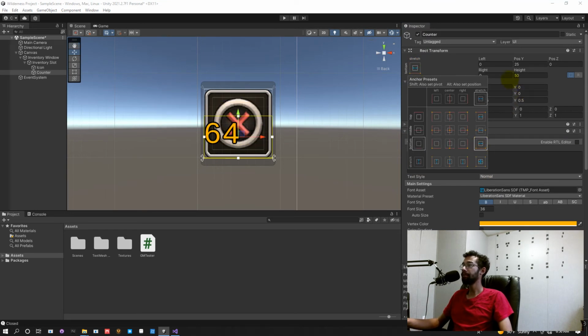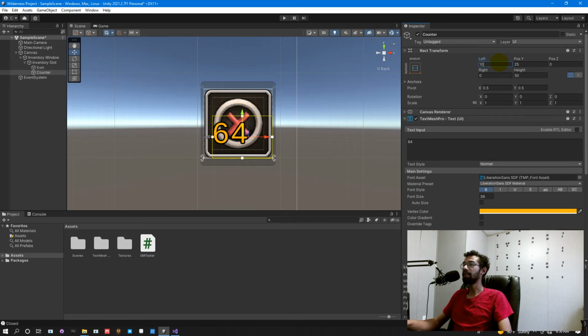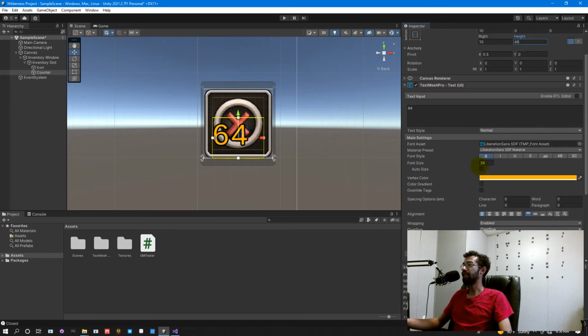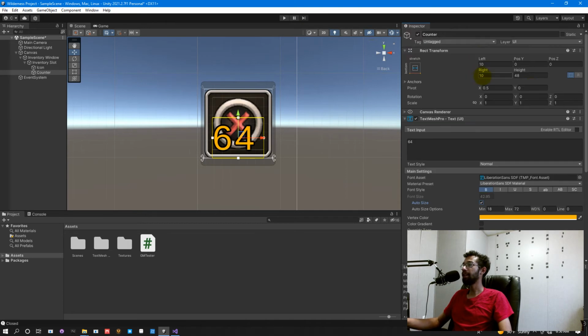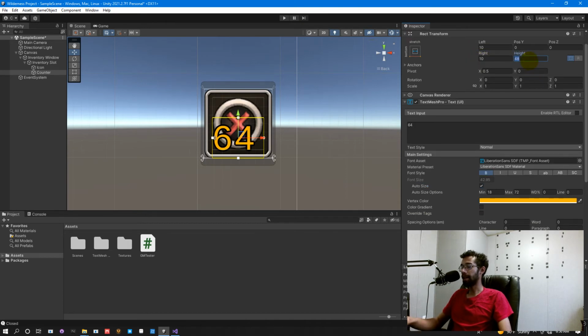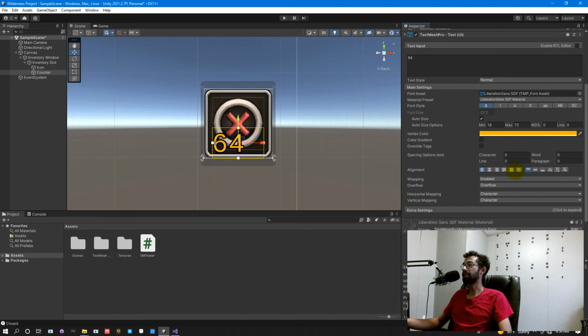the bottom. We're going to put 10 on the left. We're going to say, put the position of the pivot to 0, and I think 10 or 0 on the bottom is fine, 10 on the right, with a max height of, let's say 48 should be the max height. Then we're going to set this to auto size. 48 might be actually too big.